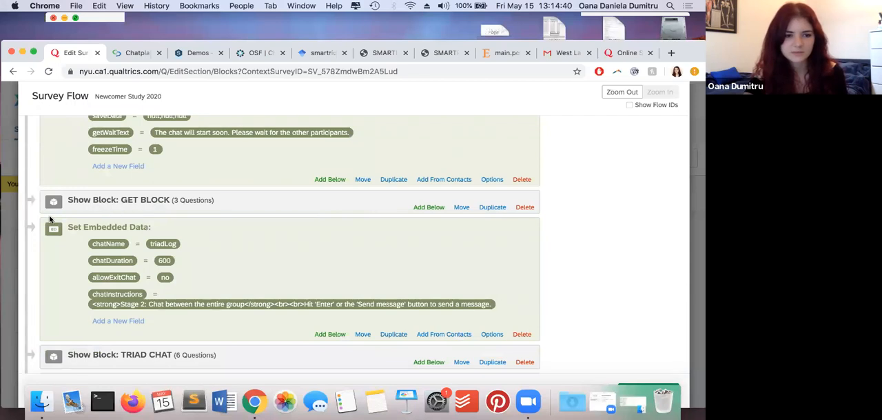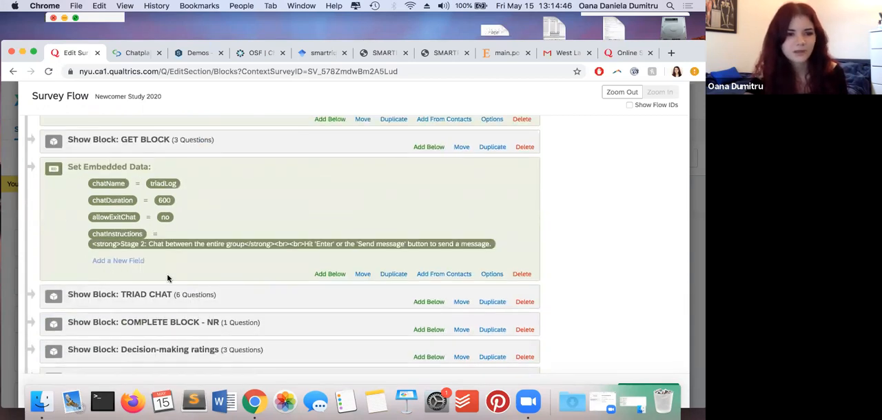So by this point, the waiting room would be done. And then here you would set, again, the embedded data for the chat. I renamed this to be triad chat, but again, just a simple chat block. And this time I'm telling it that the chat name is triad log, so it's going to save all this information in a different variable than it did last time. And this time I want them to interact for 10 minutes, so I'm going to set it to 600 seconds.